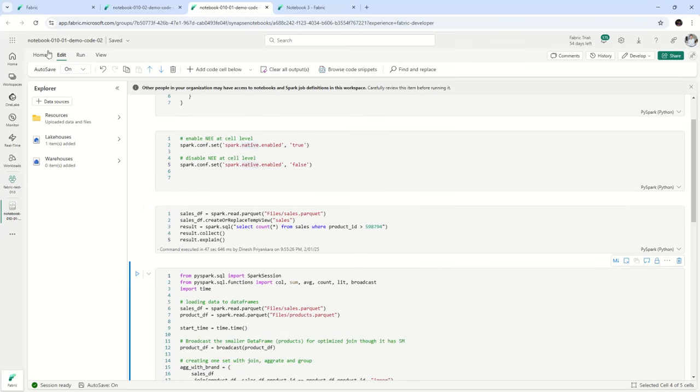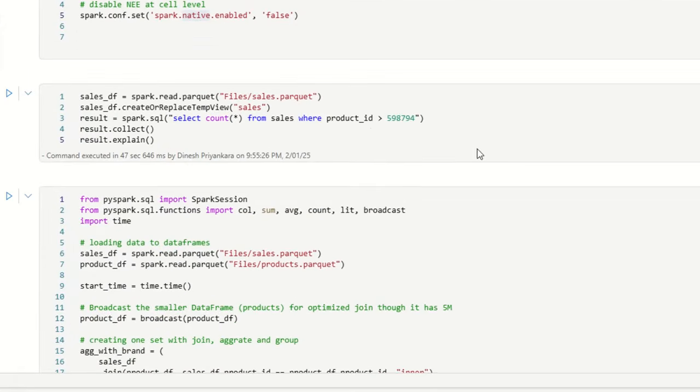Okay, so let's do this with the default environment. If I go to the Home tab, this is the workspace default, which means I'm not going to use the environment with the native execution engine. I have two types of code. The first code reads the sales folder into sales df, creates a view, and then executes a select statement, basically getting the count based on product ID. It's a very simple one. Then I call collect to make sure everything is loaded into row objects, and then let's look at the explain output.